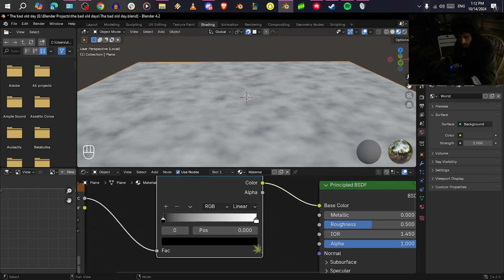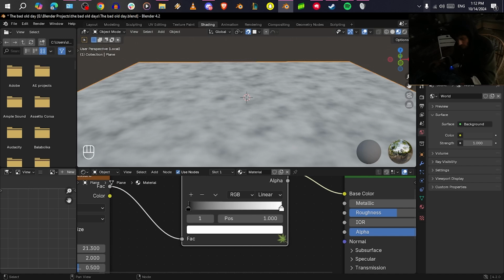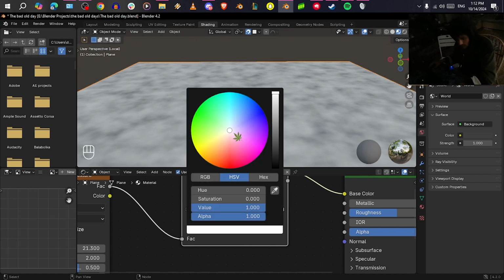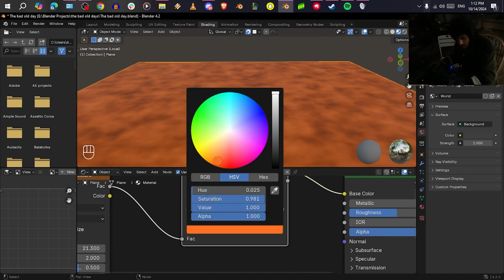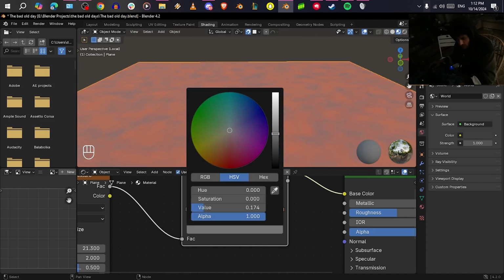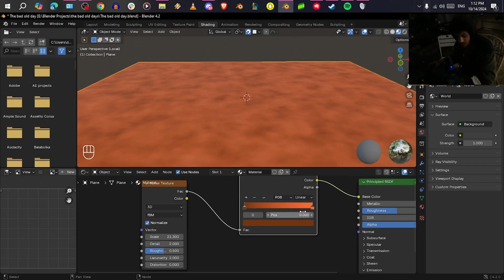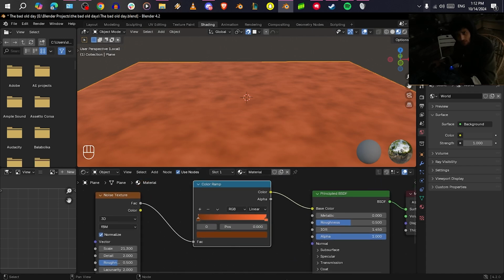So again, let's say that we want this to be brown and another layer of brown mixed together, so that we get something like a wood texture or something. So I'm going to get this closer to brown, like in here. Maybe this black color, get it a little bit like this. Yeah, so we get this gradient of brown.